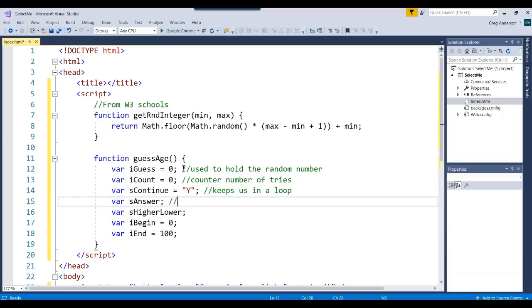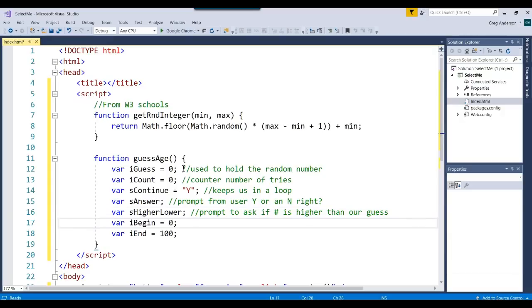This variable will be the prompt from the user, and that's either going to be a Y or an N. In other words, did we get the number right? And if we got that number right, they'll enter in a Y. If they didn't, they'll enter in an N. This number is when we prompt them to ask if the number is higher than our guess.